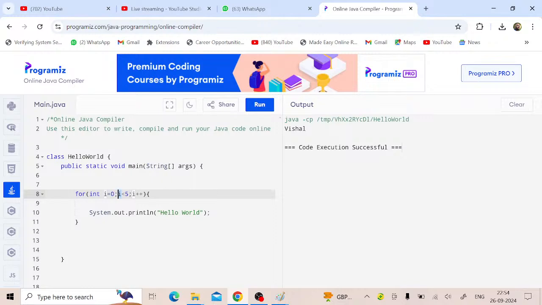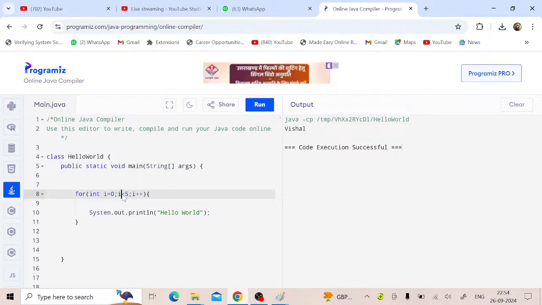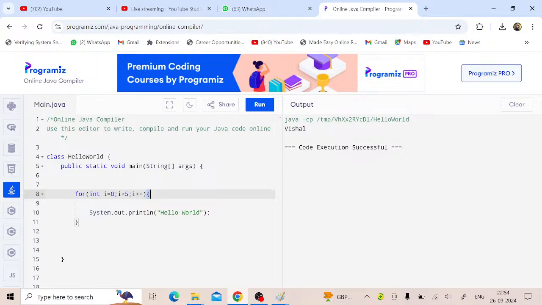Again i is the same variable, so it is an identifier. Less than is an operator. 5 is data. Semicolon is our separator or special symbol. i was a variable name, that's why it is an identifier. Plus plus is an operator. This bracket is a special symbol or separator. This parenthesis is a bracket, a separator or a special symbol.